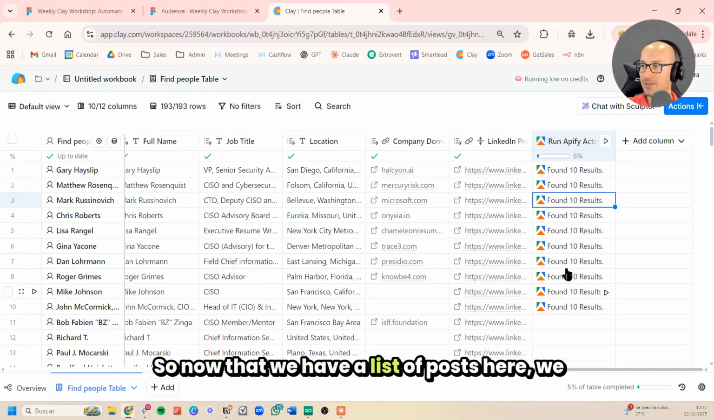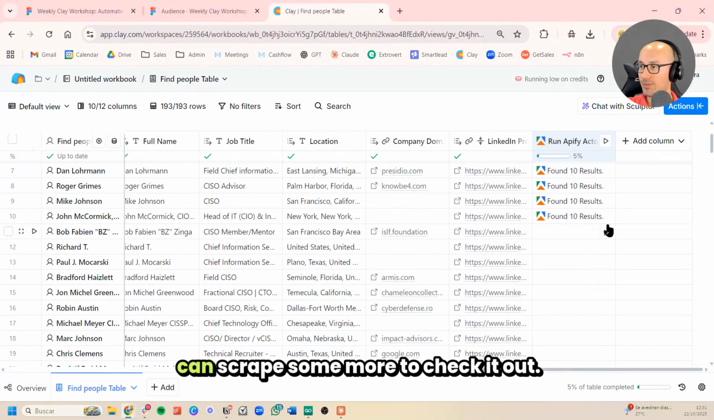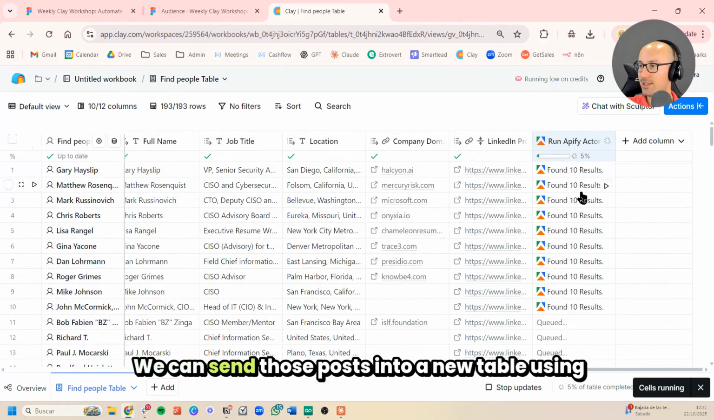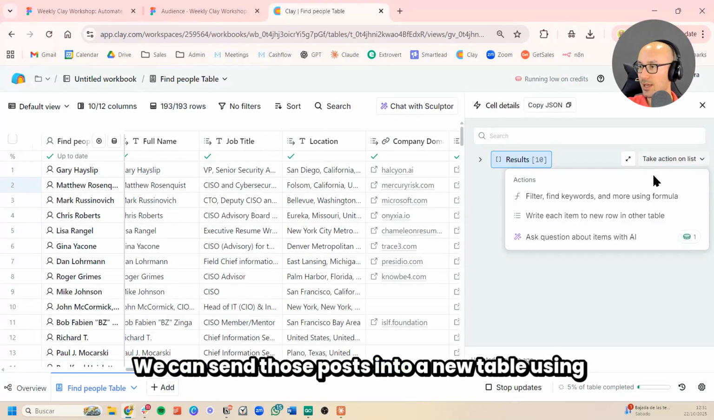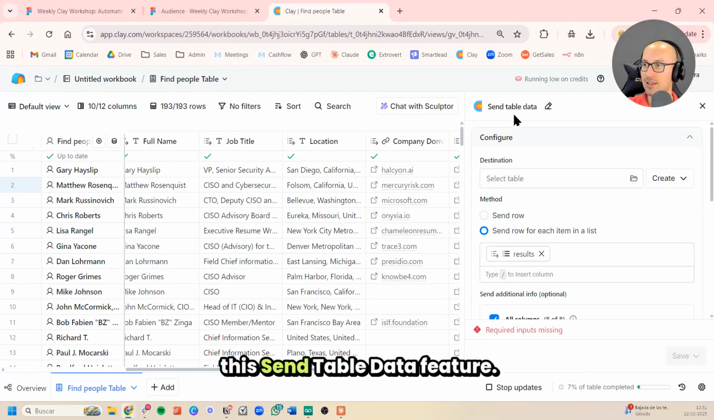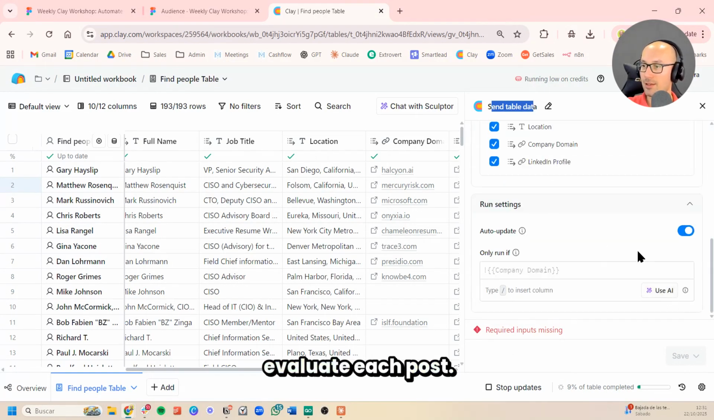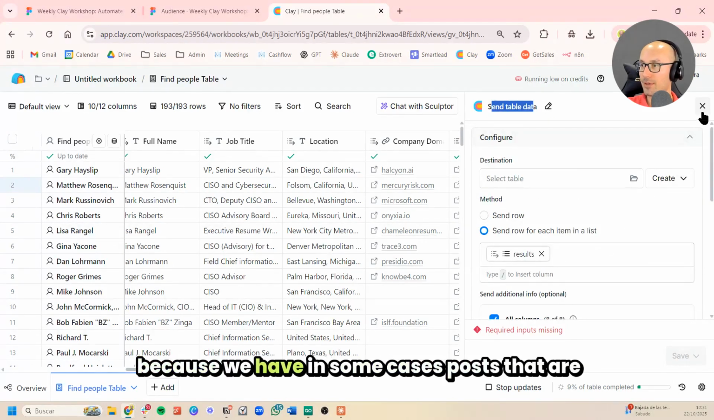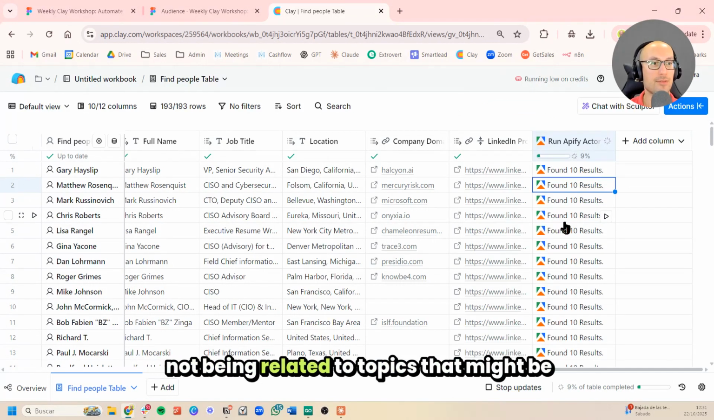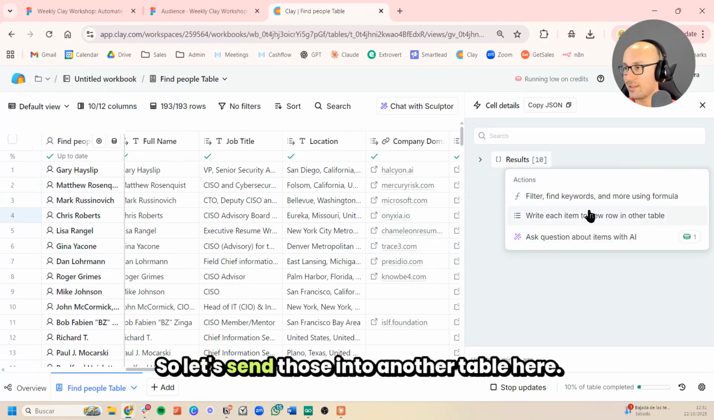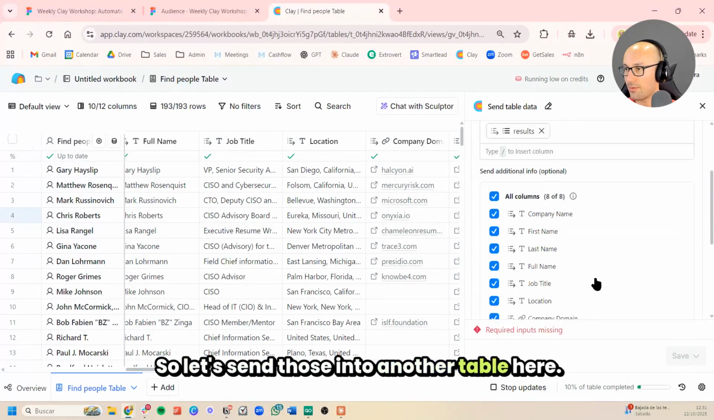Now that we have a list of posts here, we can scrape some more to check it out. Let's scrape 20 posts. We can send those posts into a new table using this send table data feature. What we want to do here is evaluate each post, because in some cases we have posts that are not related to topics that might be interesting for CISOs. So let's send those into another table here.